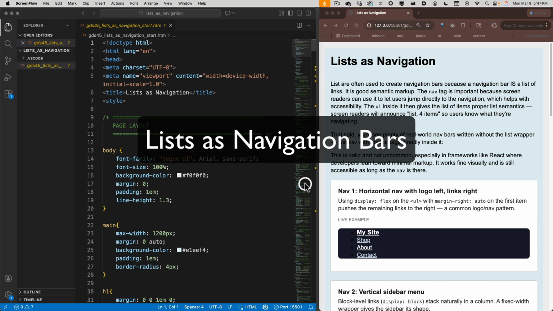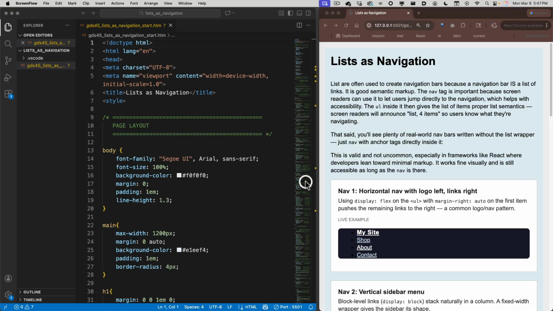All right, hello again. So in this video, we're going to go over how to make navigation bars. How do you make the little navigation bars that you use to get around in websites? So we're going to do a couple of horizontal ones, vertical ones, and ones that are responsive at the end.